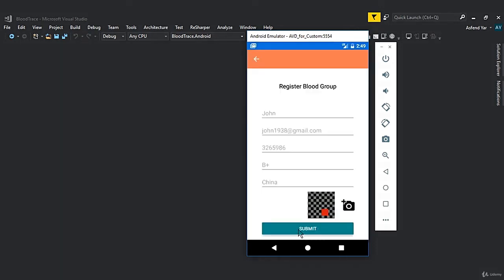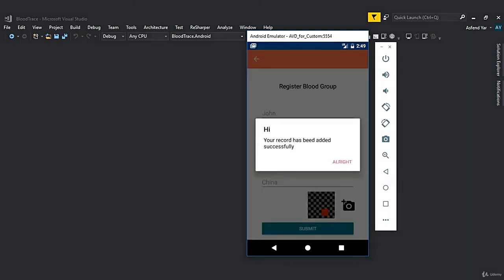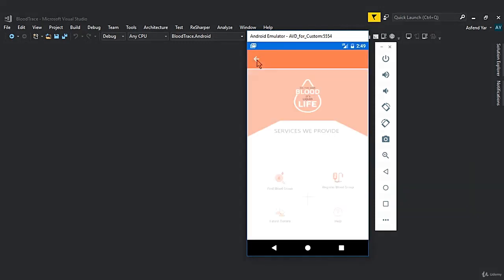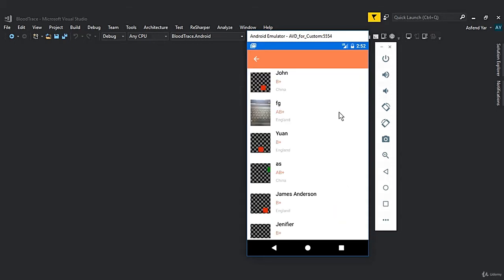Once we save this photo, it will be shown here. Now let's submit the profile. You will get a confirmation that your profile has been added successfully. Cheers, because now I am a blood donor. Now if we go back and want to get the latest donors that can donate blood, then simply press this latest donors option and on this screen we will get all the latest donors.